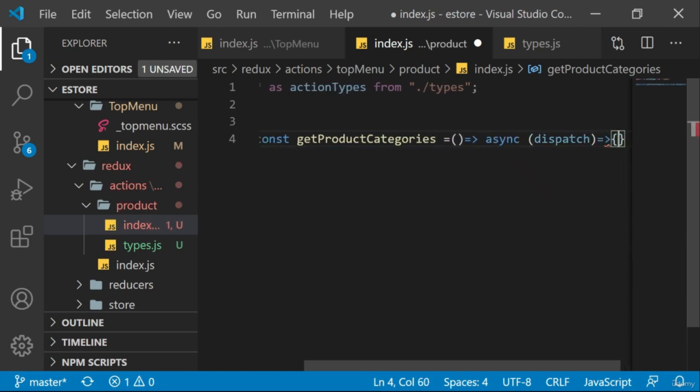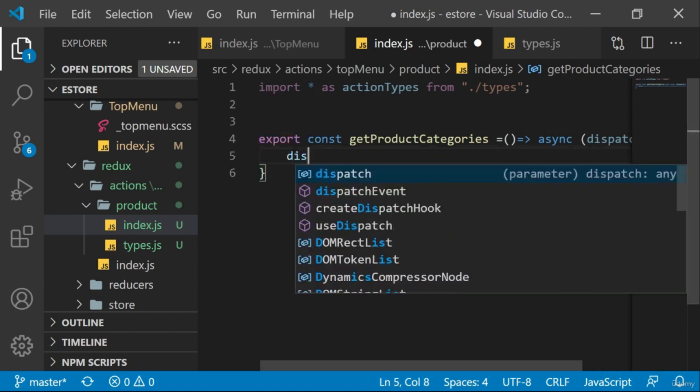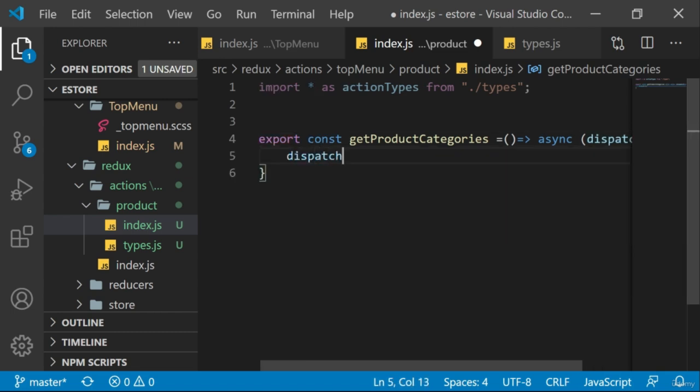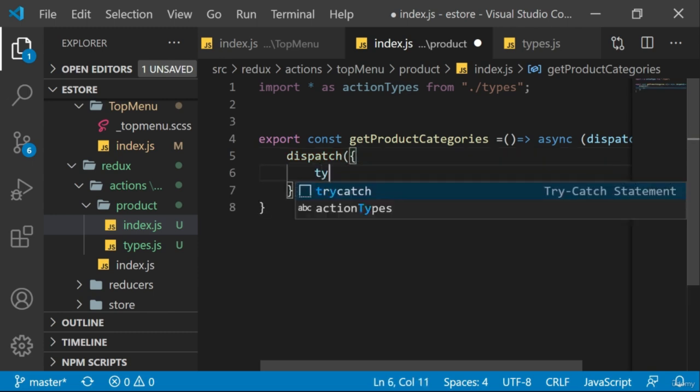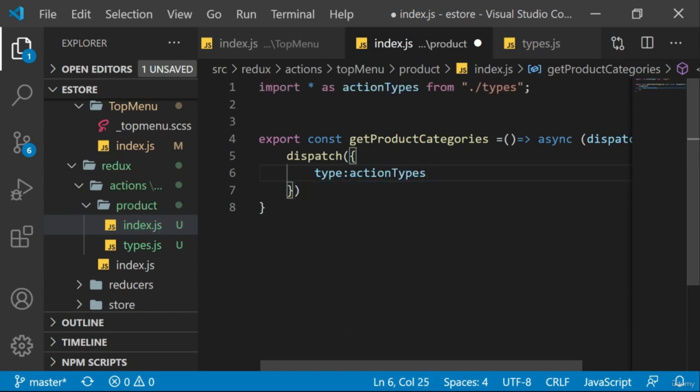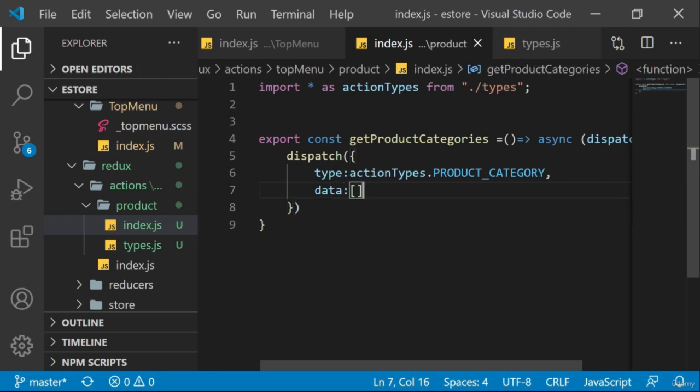So I'm going to configure thunk also. And here I'll say dispatch, and there will be an action which is going to be a function, and that I'm defining here. Let's say I define the action type. So I'll say type is action types.product category and the data, which will be an array.